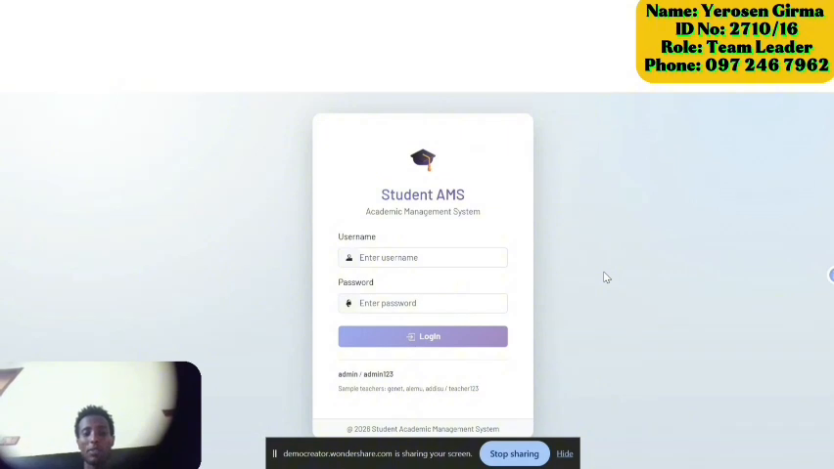My name is Yerosen Girma, ID 2710, phone number 0972467962. My role is team leader, and I lead the team and assign a role to each member of the team. Wondwosen is documentation lead, Yonas Debelo is database designer, Tesfahun Berhanu is UI designer, and Lamesa is SQL developer. And I will show you an overview of the system.